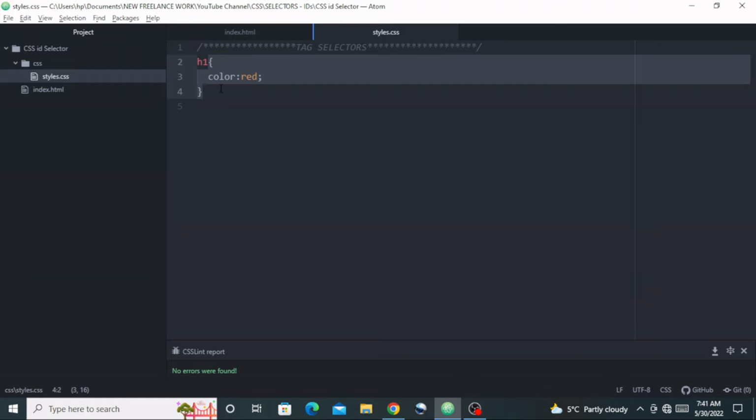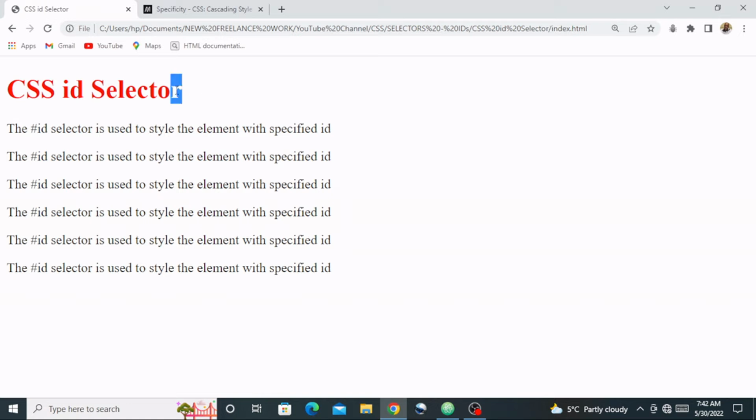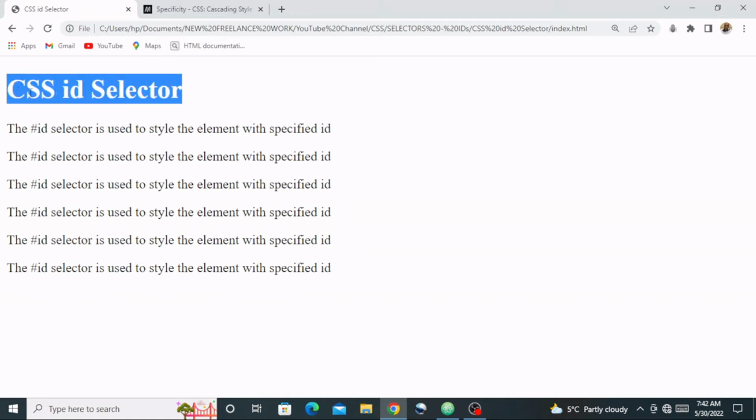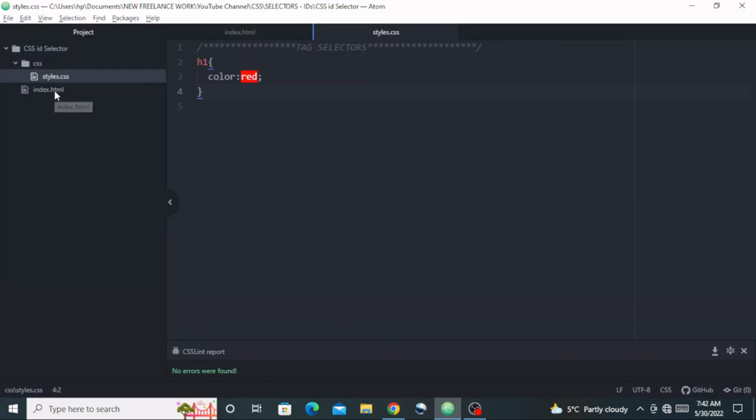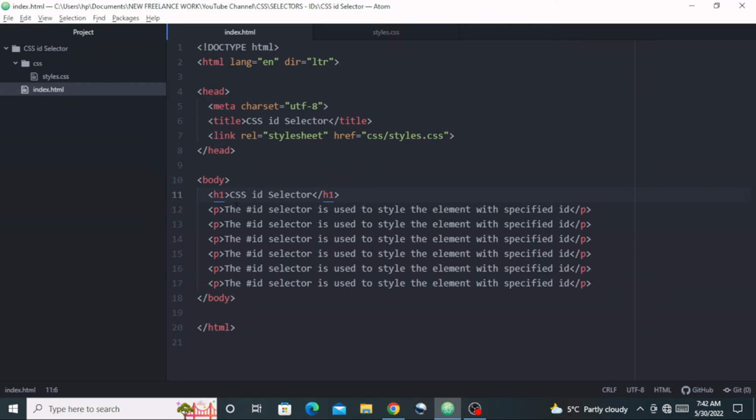Now let's take things further. We are still going to target the same element, which is our heading right here. But this time around, we are going to use a class. Now back into our index.html file. Inside here, we are going to specify or give this heading a class. Let's give it a class.